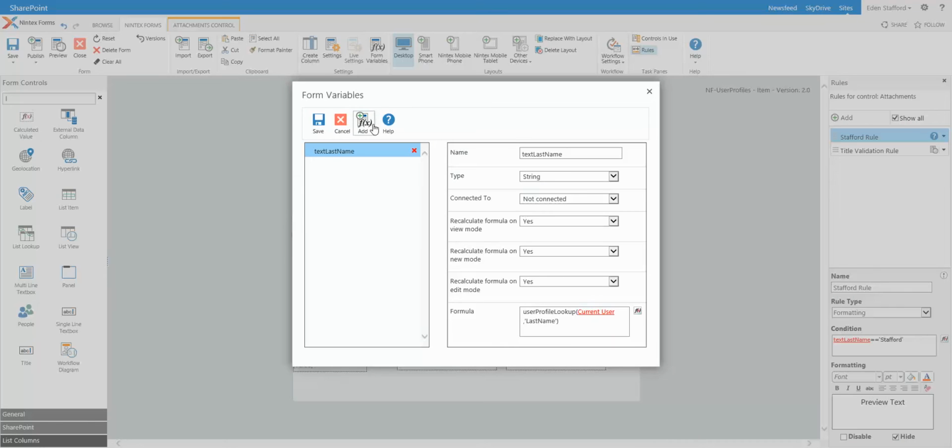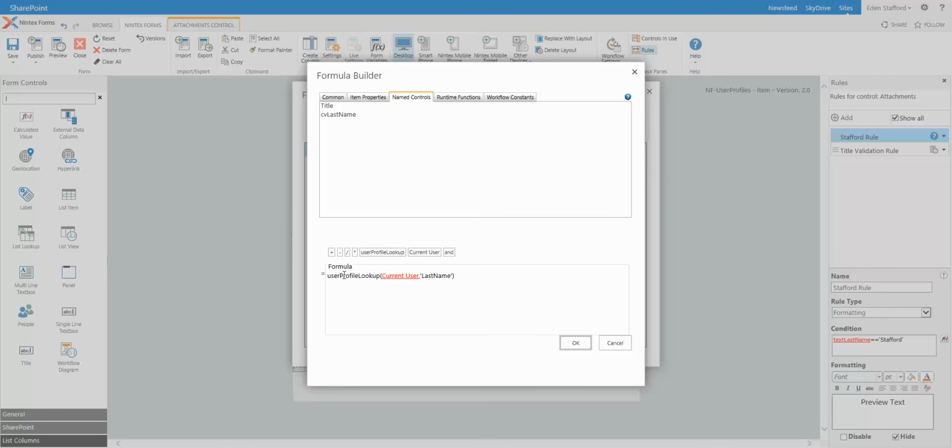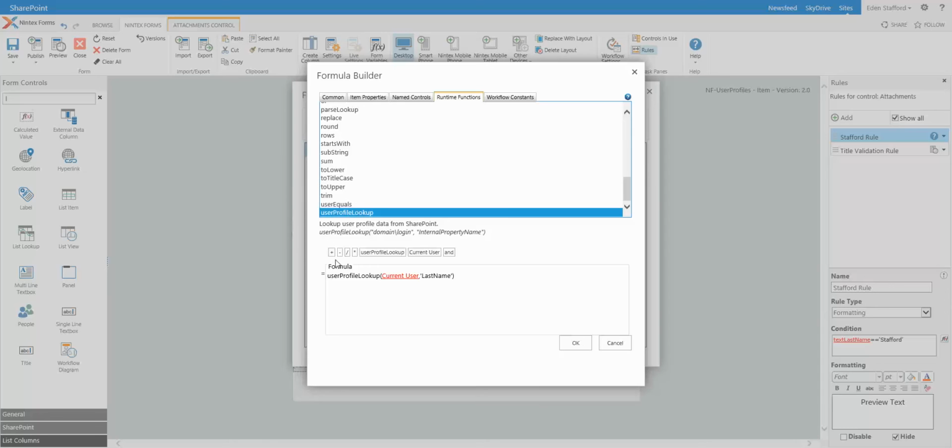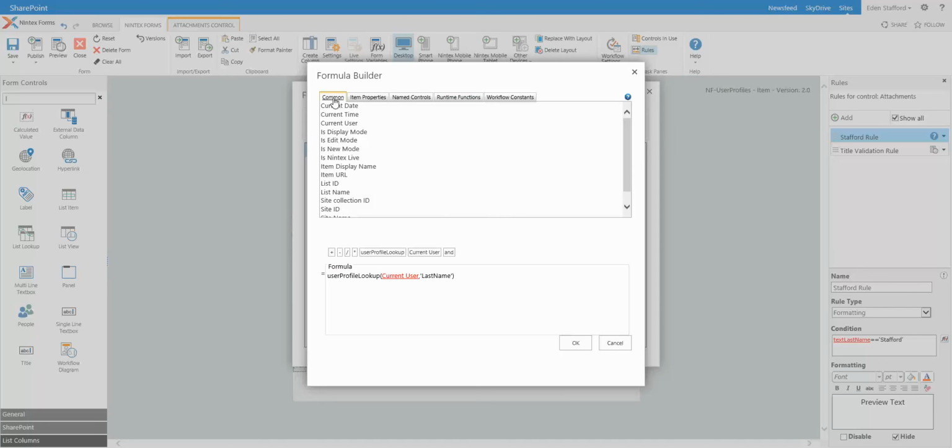So we'll jump into the form variables. You can see there's my name, text last name. It's a string. I basically left all this as is, and down here there is a formula. Now for the formula, if you look in the Runtime Functions tab, this is where we have this new feature called User Profile Lookup. And when you click on it, it says it looks up the user profile data from SharePoint, and it takes a domain/login and the internal property name. So here's my function name. I'm using current user, and current user is a common property right there. And then the property I want to pull out is the last name.